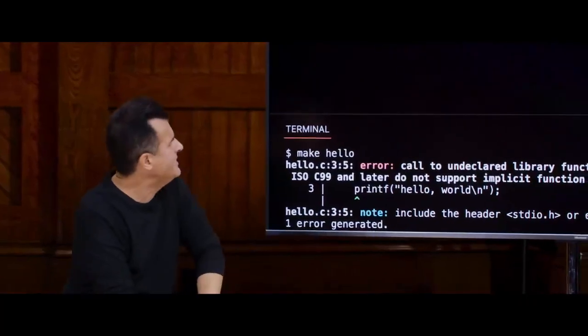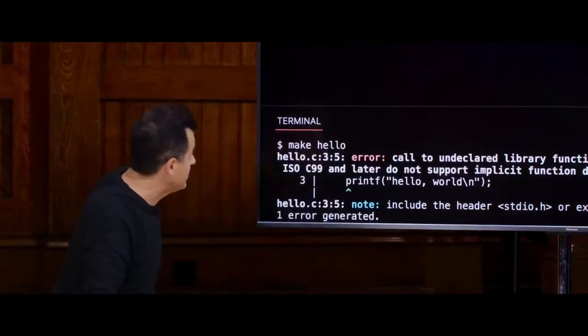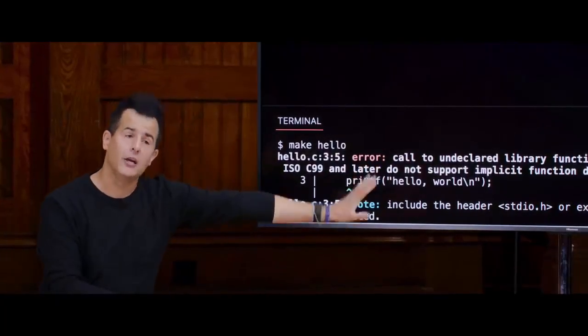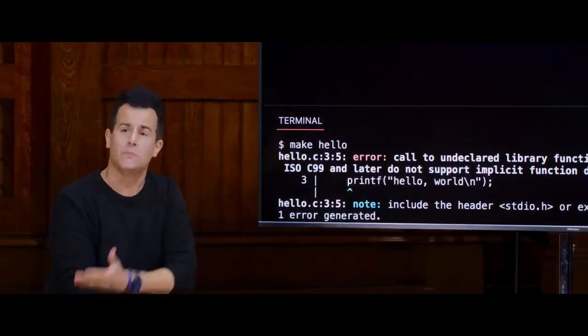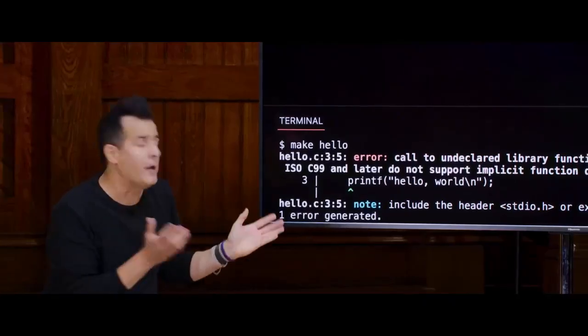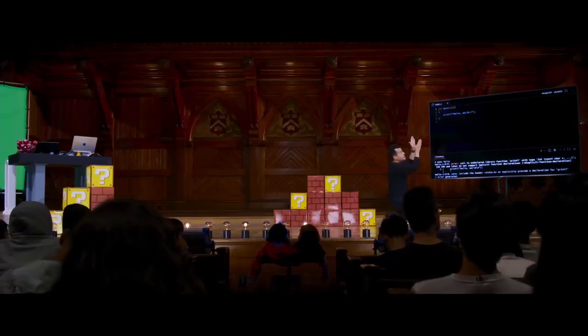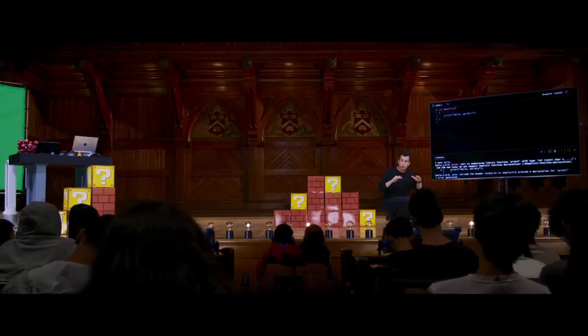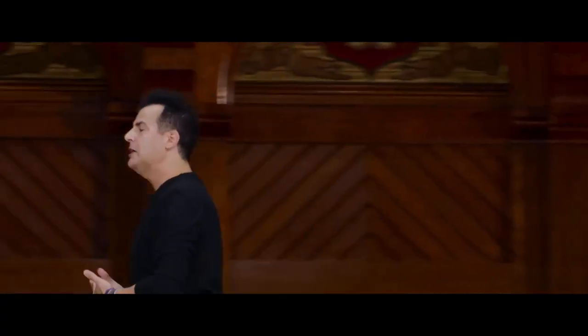Error, call to undeclared library function printf with type int. And then this is a whole mouthful. So here's an example of an error message that, unless you're conditioned to know what this means, and you've seen it before, it's quite cryptic and unclear what the solution to the problem is, especially when the rest of your code is truly correct. I've just forgotten something stupid. But how can I think about this problem?